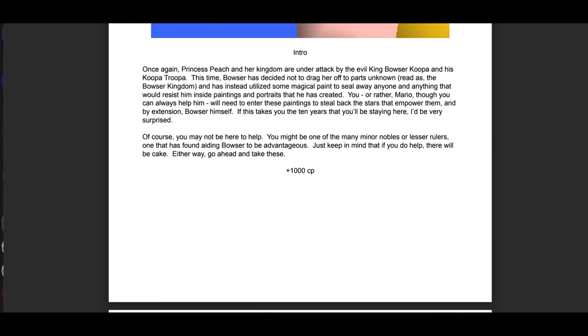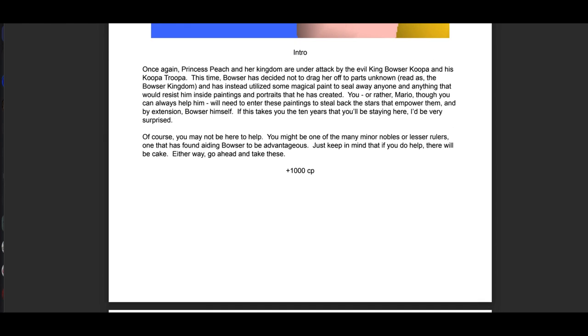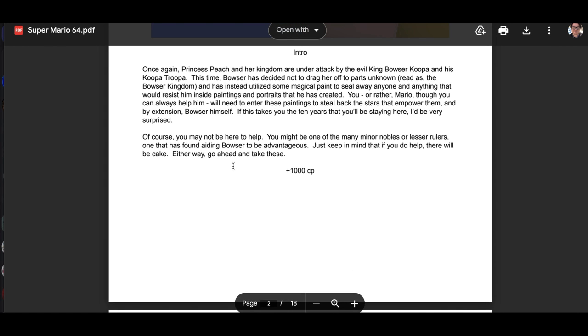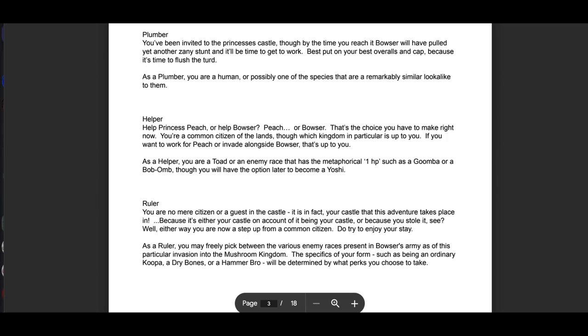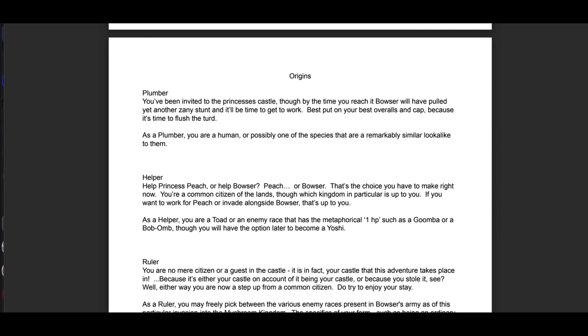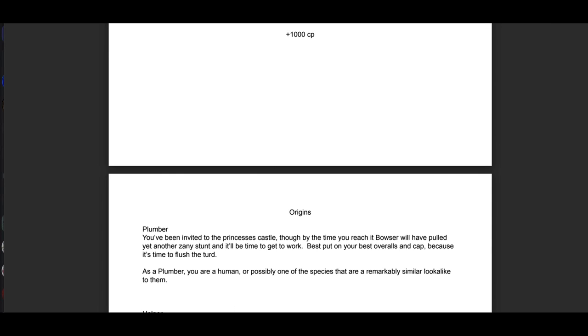Here is the intro blurb. It isn't actually narrated by Peach, but it talks about the basic storyline and gives you your choice points, and then we get to go down to the origins. It's worth noting that this specific jump does not have you get to choose your own age, gender, and location. I assume that with this jump, you are just going to go ahead and start in the courtyard of Princess Peach's castle, just like you do in the video game.